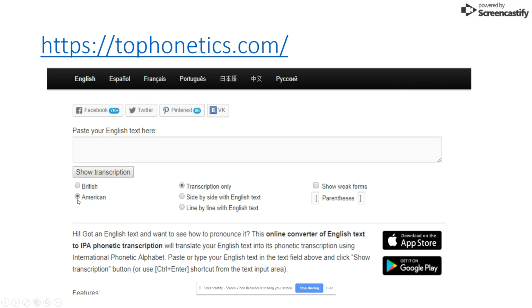Set it to American, and then hit show transcription, and it will convert your entire text from English spelling to IPA. Then you're going to answer some questions about why IPA is useful, and you'll choose some symbols in there and explain what they say. Okay?